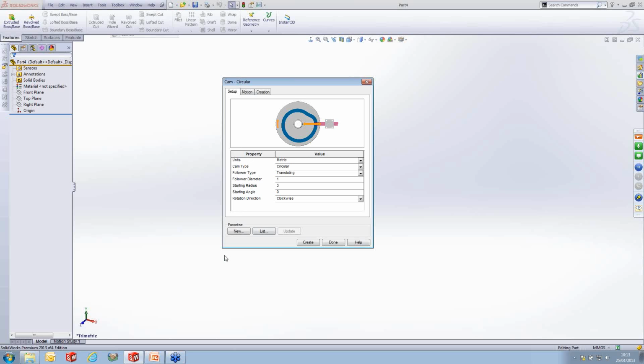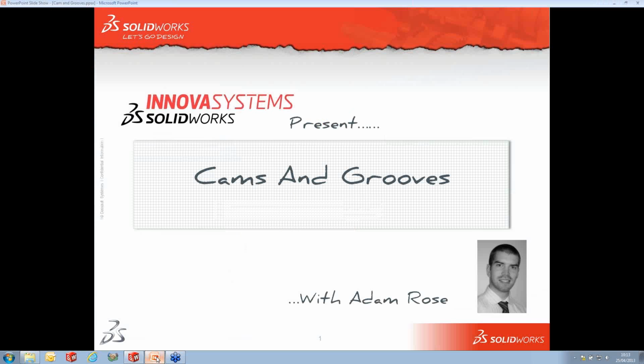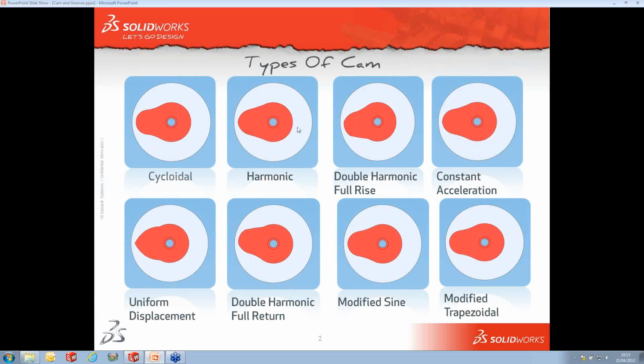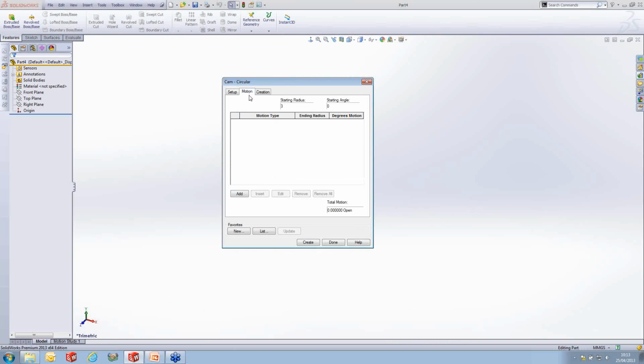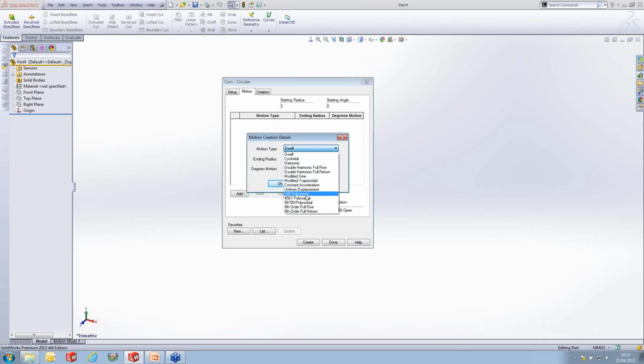So when I'm actually creating this item, if I just switch back to my PowerPoint for a second, we can have a look at the different types of cam, because we've got lots of different types of movement we can select from when we're actually creating the motion for these items. And that's actually available on the Motion tab. So we click the Add button, and you'll see there's all these different types we can select from.